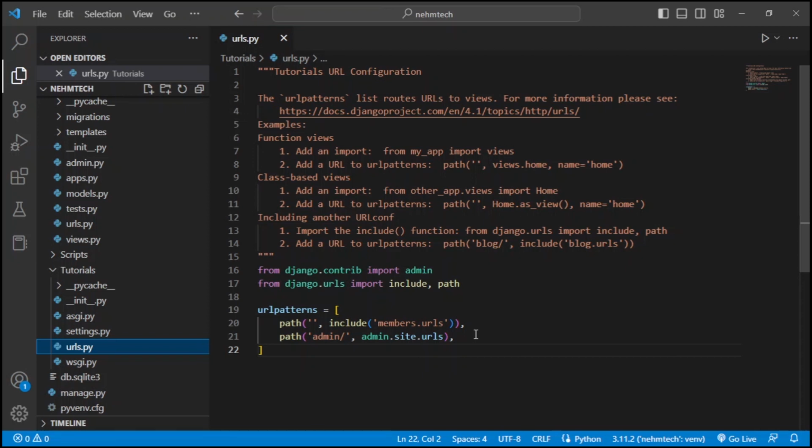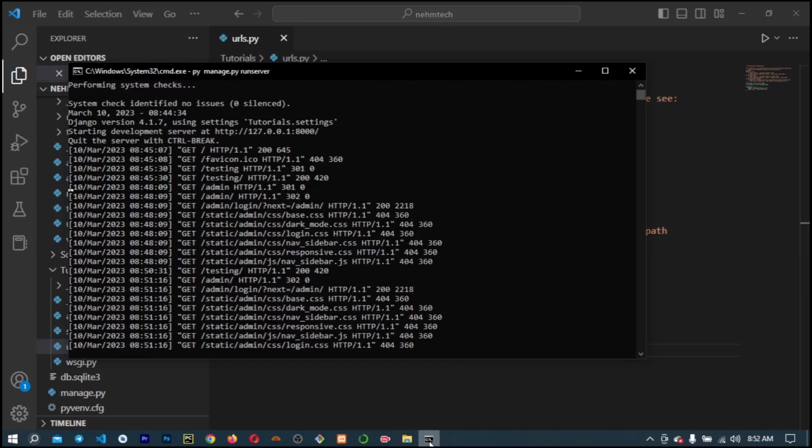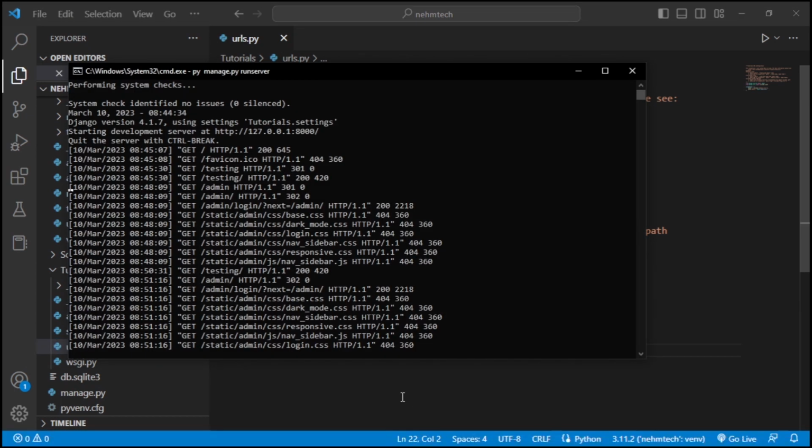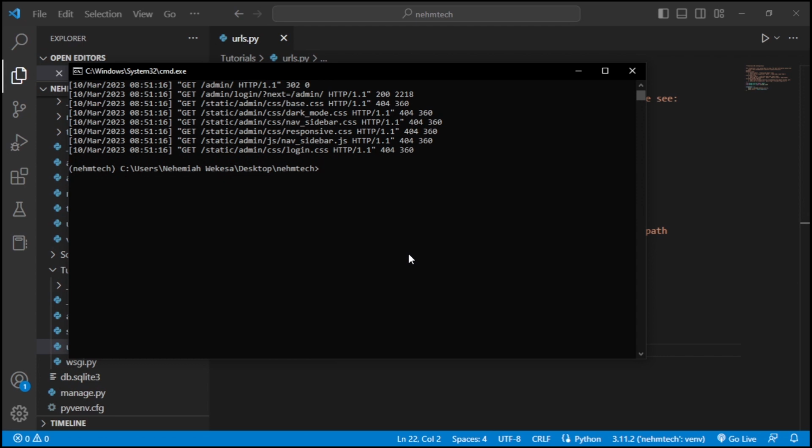So guys, I want to show you how to create the user. What we are going to do here is go to your terminal. First of all, let's stop the server by pressing Control plus Break, or Control plus C, to break the process, or the server.